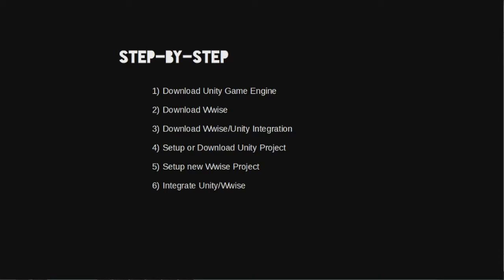Number 4, you set up or download the Unity project file, whatever your situation is, whatever you're trying to do. If you're making your own game, or you're just trying to have a sample project to work on and make a demo, or you've got somebody who's made a game and you're trying to integrate Wwise into it, I'll explain and show you kind of how to do that. Number 5, you set up a new Wwise project for this Unity project that you're working on. And number 6, you finally integrate Unity and Wwise.